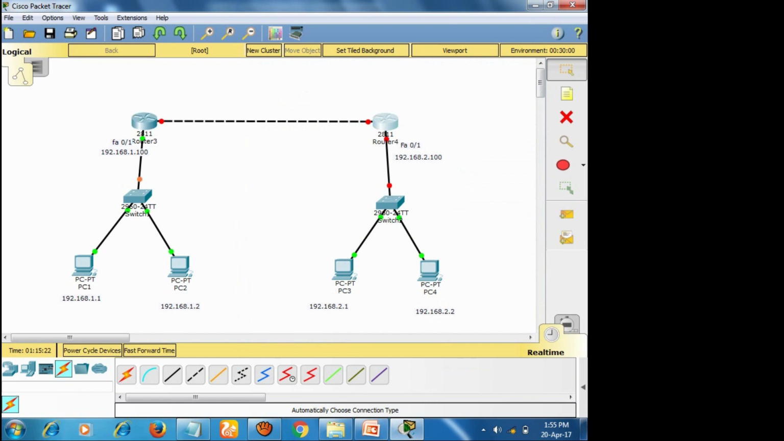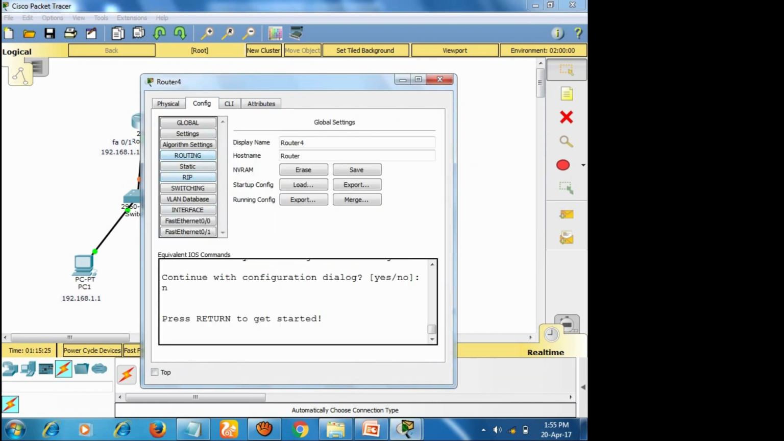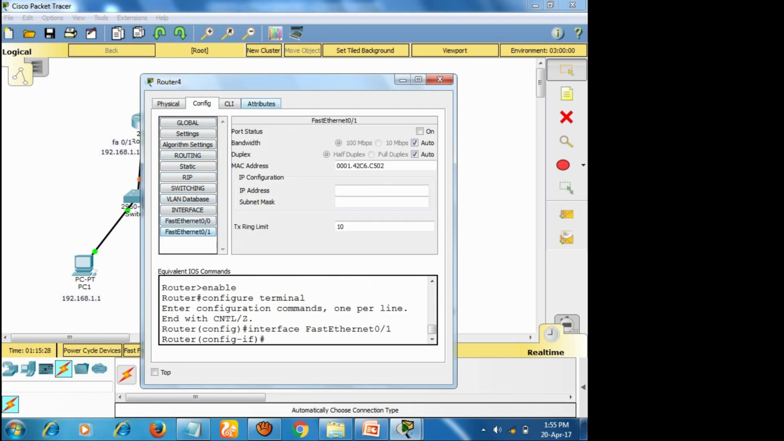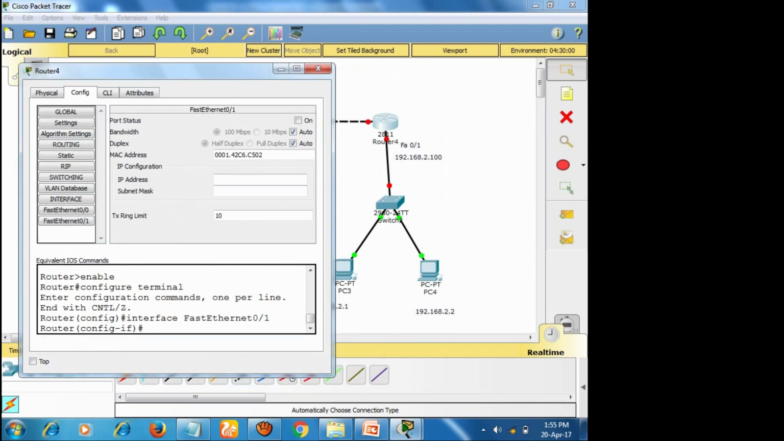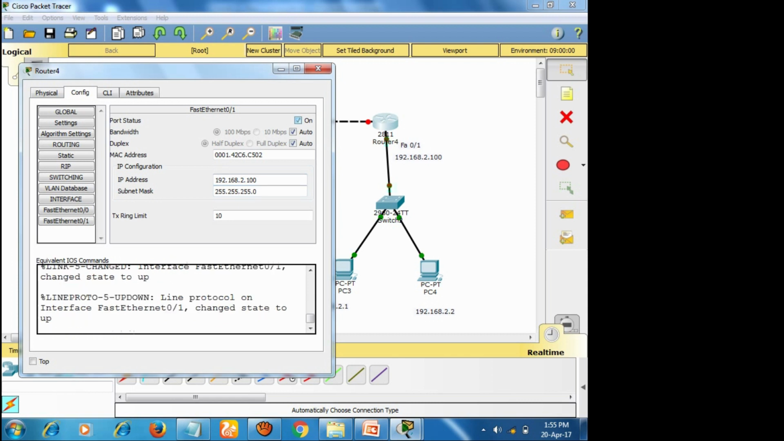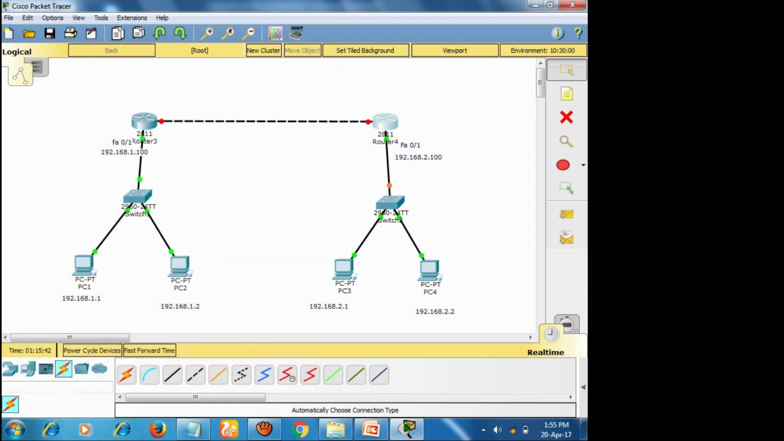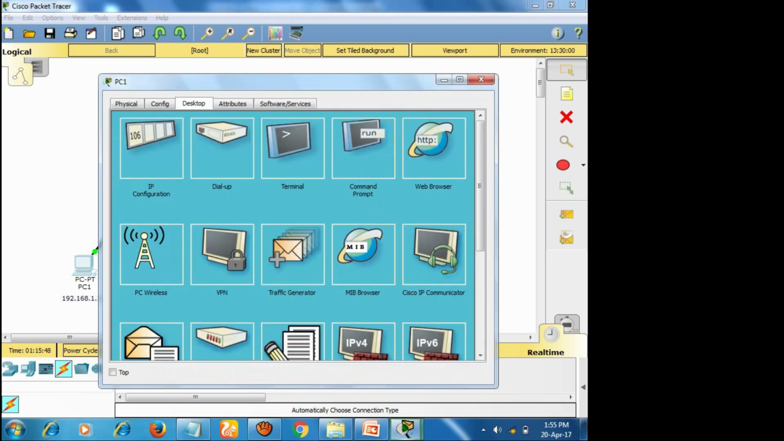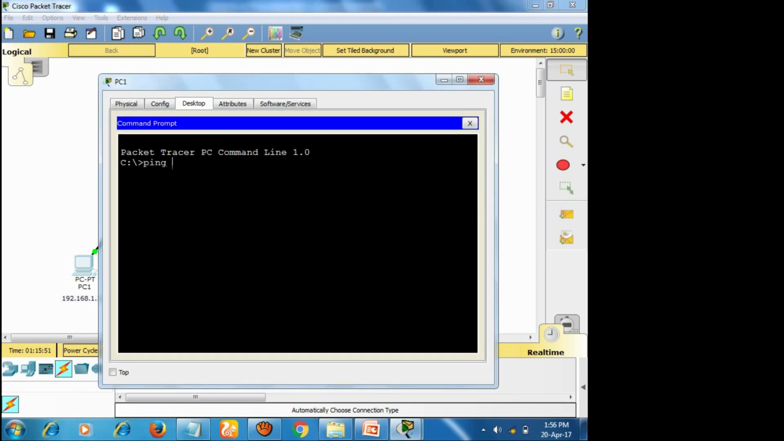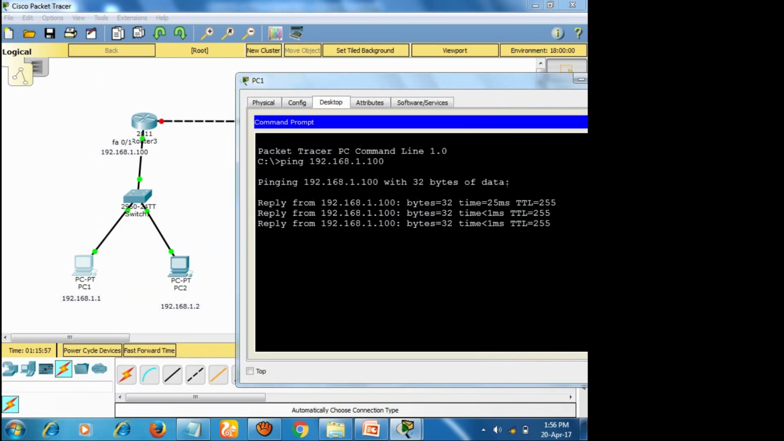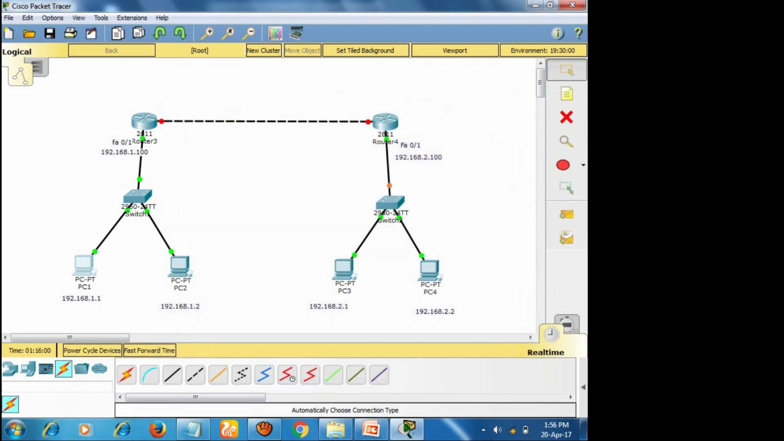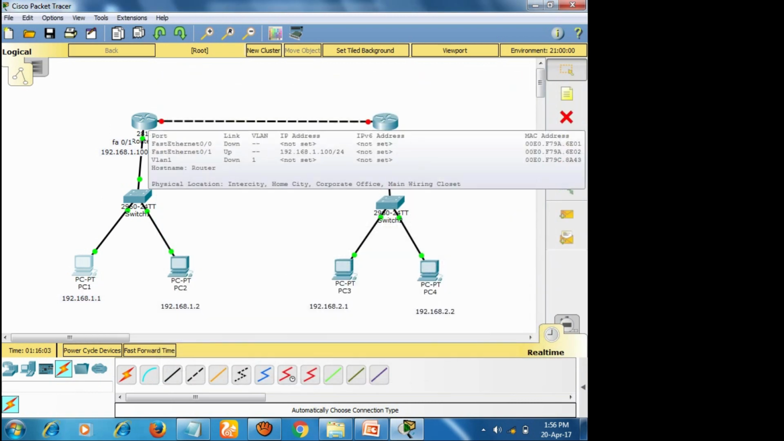And likewise, I need to configure fast Ethernet for this network. Go to the fast Ethernet 0/1. Actually, this is 0/1, right? And I am giving an IP address 192.168.2.100, and subnet mask automatically will be assigned and make it on, right? And look at here, now just check the connection between the PC to router. Go to the command, ping 192.168.1.100. It is working, right? Which means that the PC1 has a connection to the router, right?